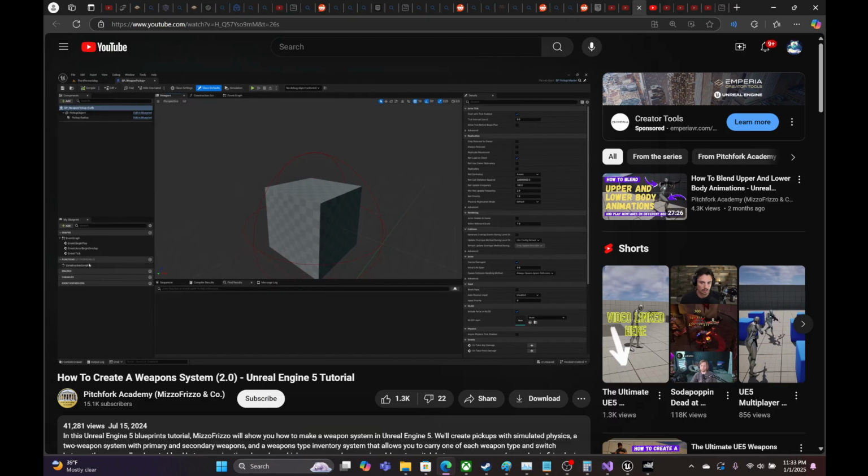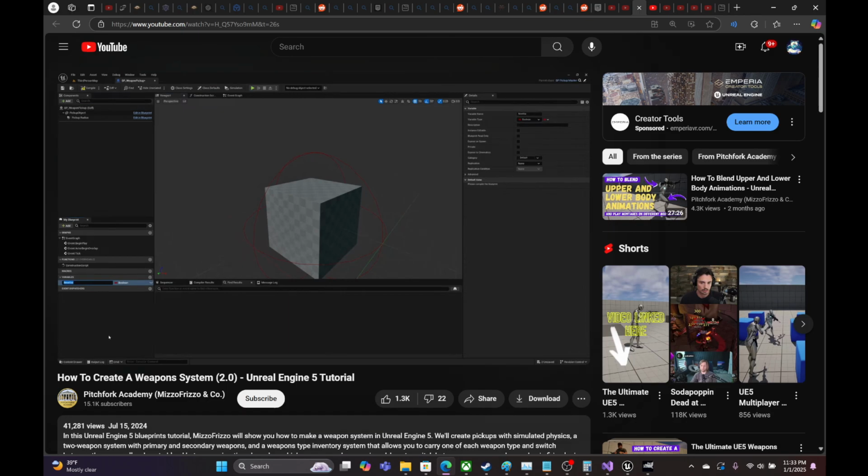So we can come down here to the variables section of my blueprint and add a variable. And the first one that we can put here is weapon to spawn. And this is going to be a class reference to our weapon master. So if we search for weapon master in here and find our BP weapon master, we can select this one and make it a class reference.